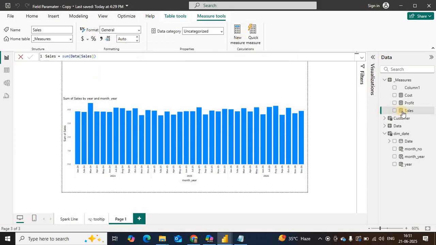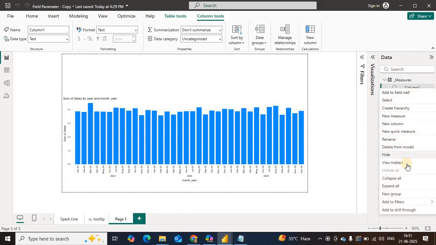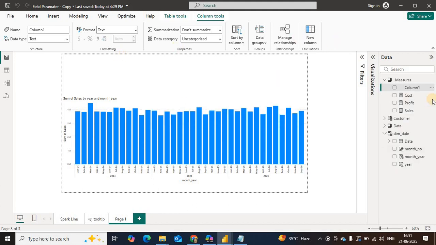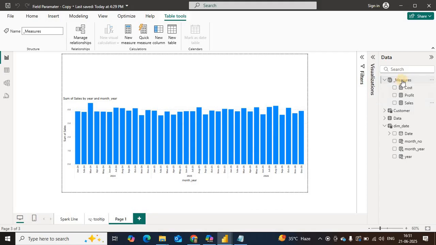Similarly, there is another column here that is not required. We need to delete this column from the model. There is a blank column because we created the measures as a table, so one blank column was created. I have deleted that one.